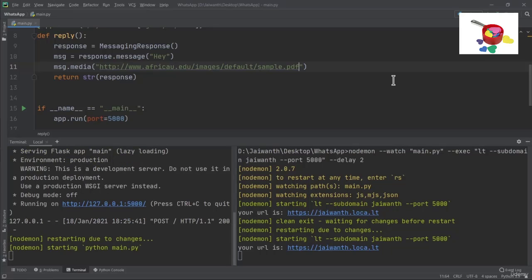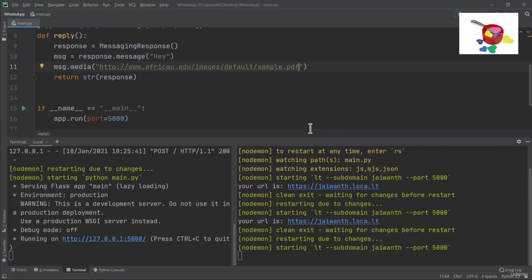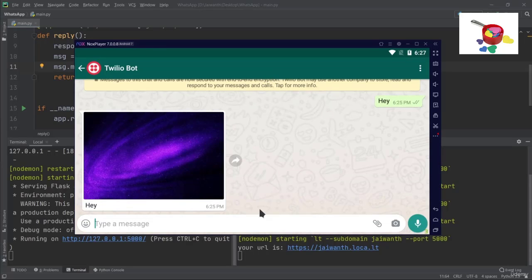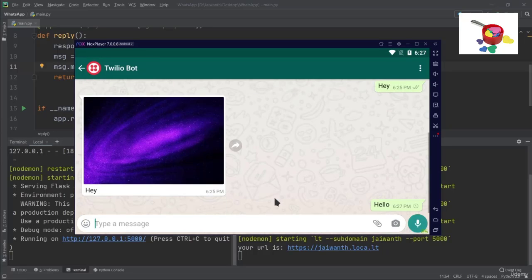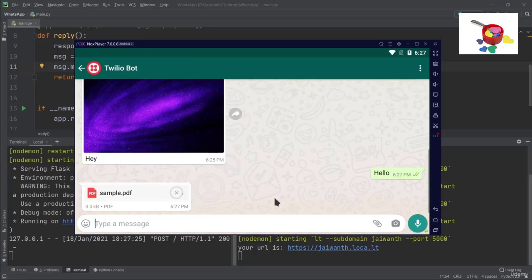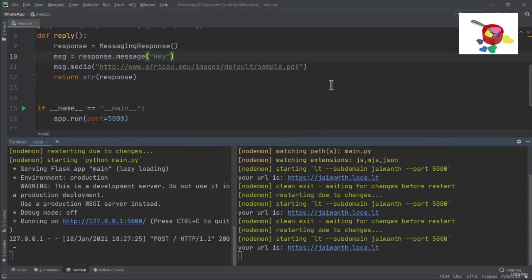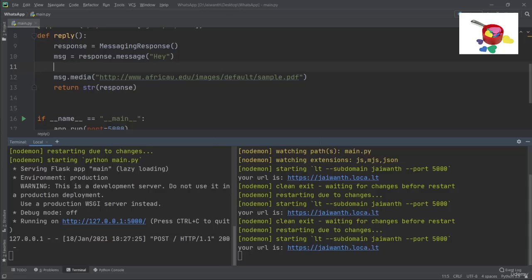And then save it. The server is restarted, so we are free to test. I'll just send hello. As you can see, we got sample.pdf as a response. So it's quite simple. Now, if you want to send multiple messages, you can also do that.